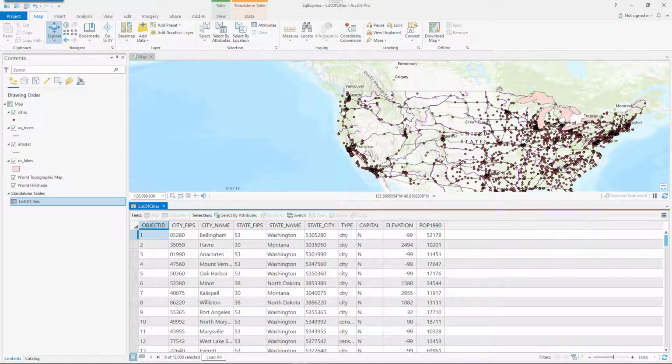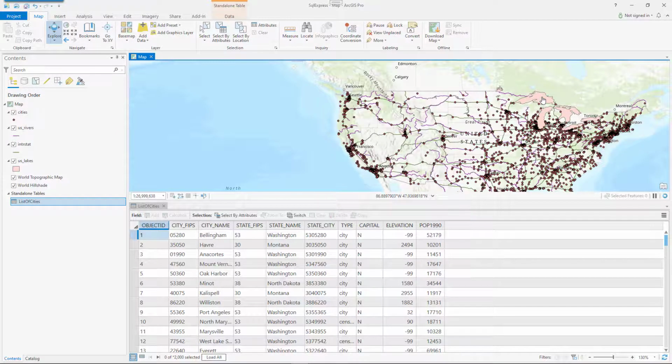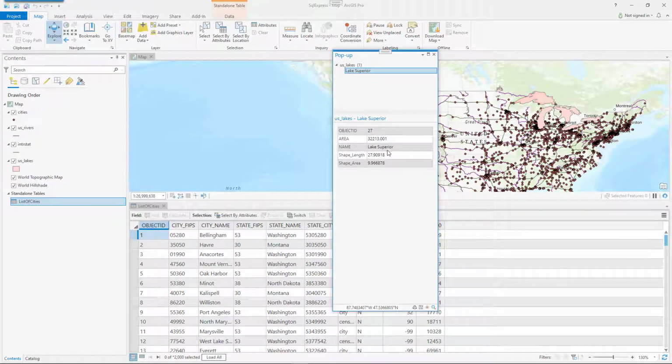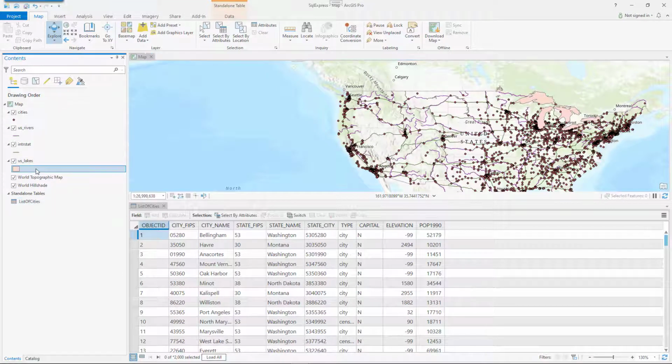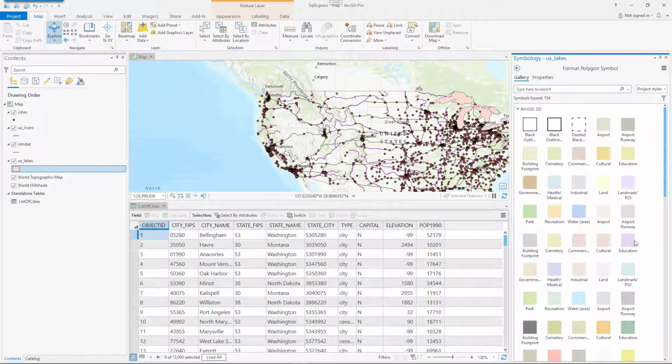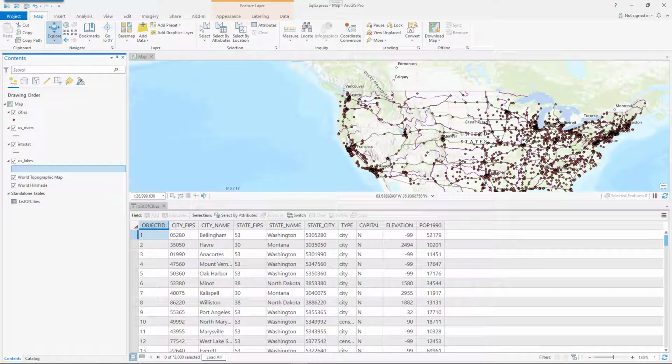Now, the feature data I can identify. So this is the pop-up for my identify information. So I can identify this information, Lake Superior here, we see it with the area. I can also change the symbology. If I want to change the symbology for lakes to be water, then I can do that right here. So I change the symbology.